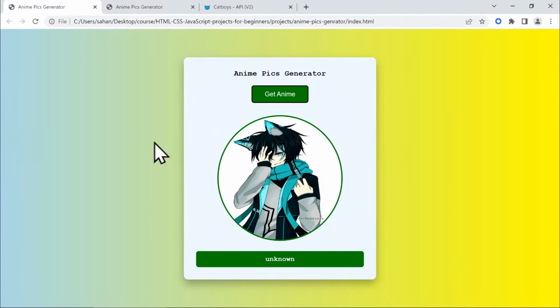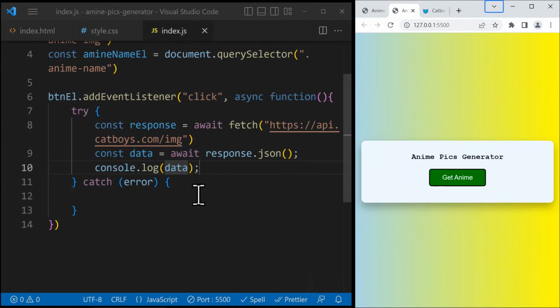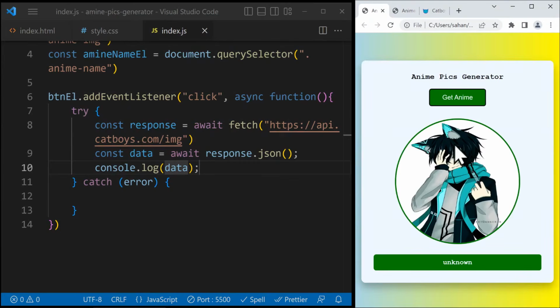First, we need to change the container's display so it becomes visible. We need to make that container visible now. We will change its display property to block. This will make the container appear on the page.